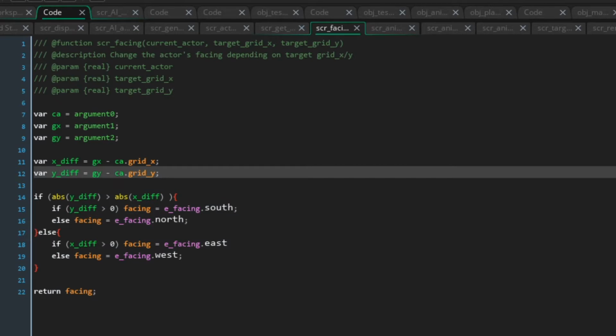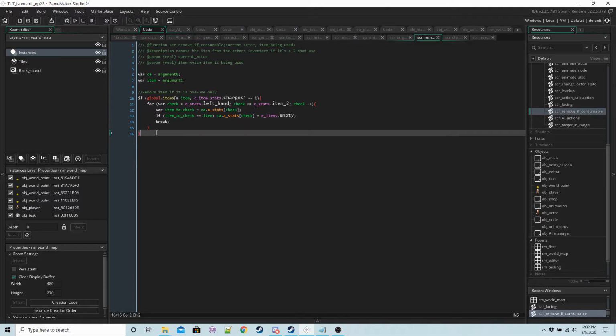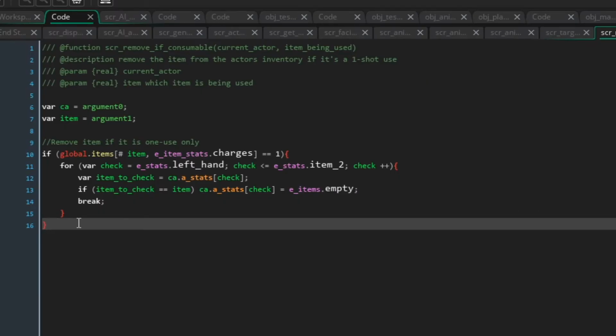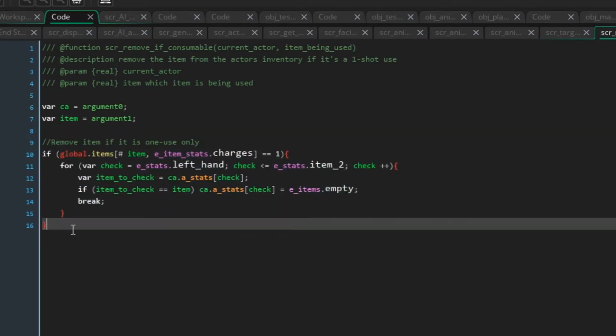And then the other script we're going to make is scr_remove_if_consumable. Basically, is the item they've just used a one-shot item? If it is, get rid of it. Again, the code is very similar to the code from the step of OBJ test, and we're going to be updating that step event now.